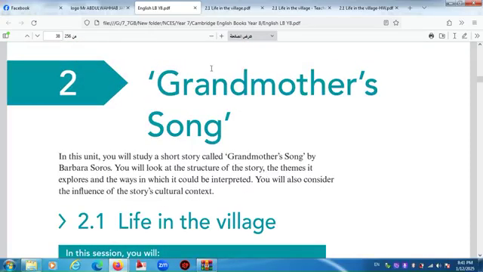Now, the story. In this unit, we are going to study a short story called The Grandmother's Song by Barbara Soros, and we are going to look at the structure of the story, the theme or the central message it explores, as well as the ways in which we could understand or interpret it. We are going to consider the influence of the story's cultural context.